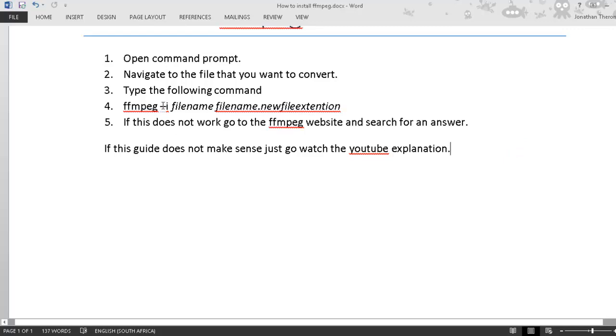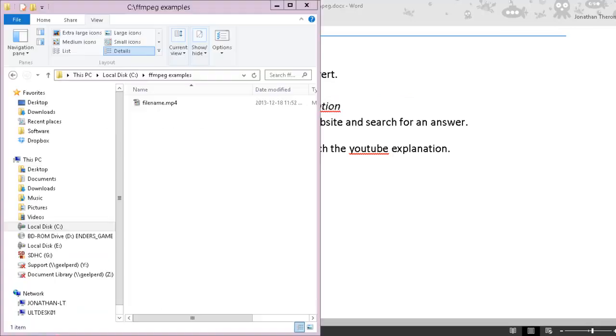In any case, the -i is just to specify that this is the file that we're going to input. So the file name we will be replacing with the file name of the file that we want to convert. Then this part here, filename.new file extension, is what we are converting the video to. So let's just have a look at that first. The file name is currently filename.mp4, and let's convert that to example1.avi.